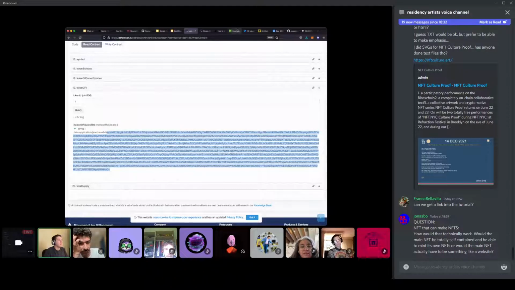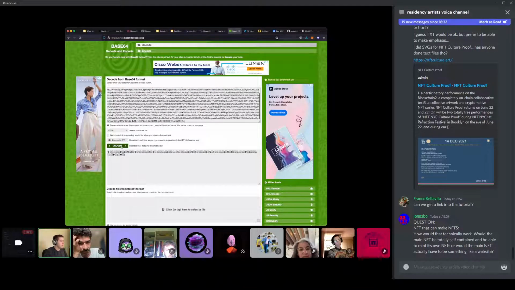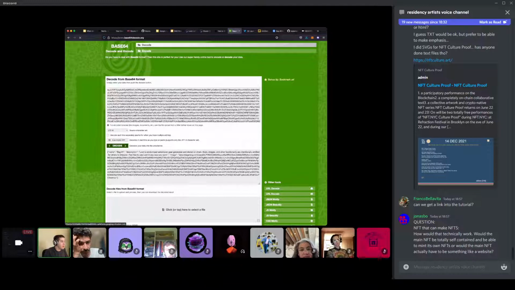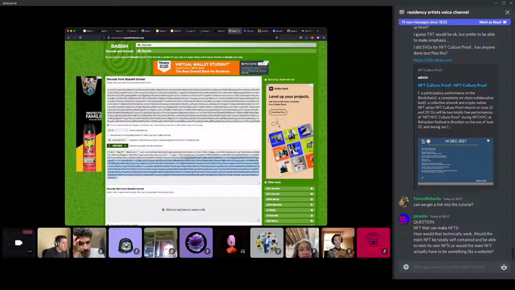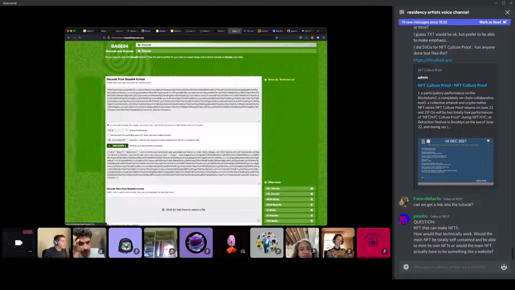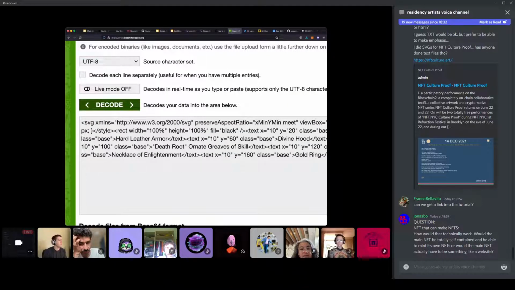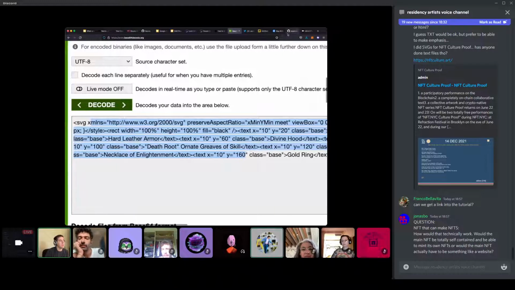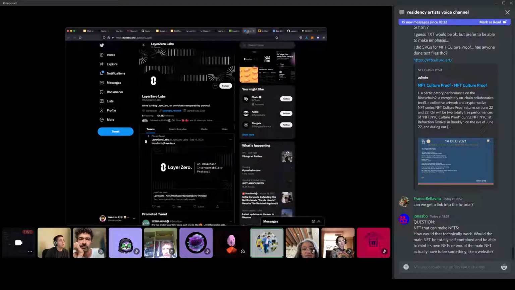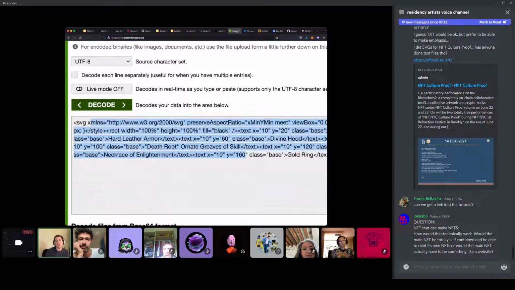So I can take this, go to base64 decode, and then actually it's a little bit annoying. You grab this, and then decode this, and now here's just SVG. You could also make this HTML. So this data is all on chain, and it's basically gluing all of this stuff together to get you this image. So you could do the exact same thing with HTML tags.